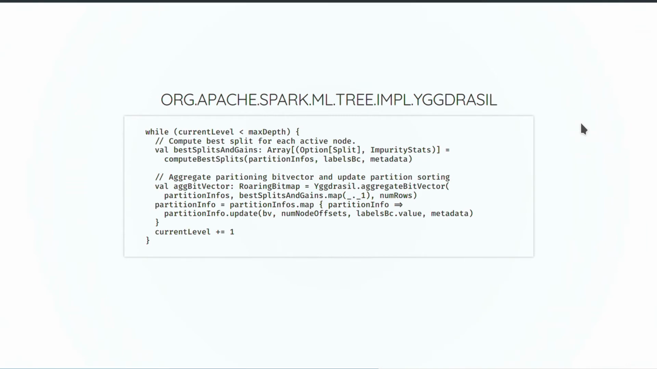Here's the code that is the entirety of what I just described. You have a transposition phase, or you don't need to do that if you use a column data store. For each iteration, you compute the best splits and gains. This is done in a parallel manner on each of the worker instances. These best splits and their information gains are then aggregated back to the master along with the splitting information. So the aggregate bit vector, the bit vector of the 0s and 1s, which direction each node went.